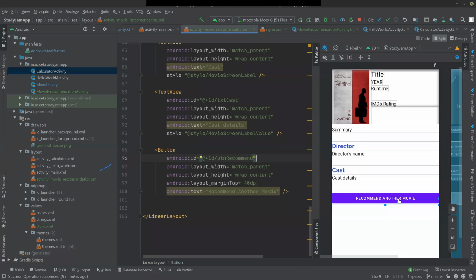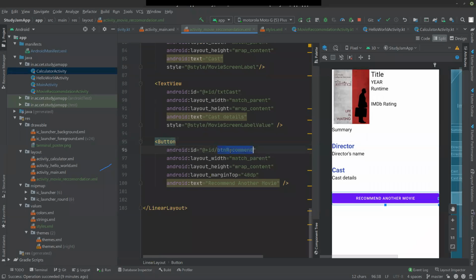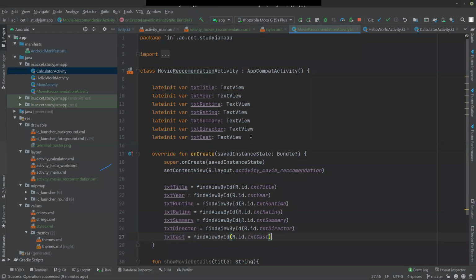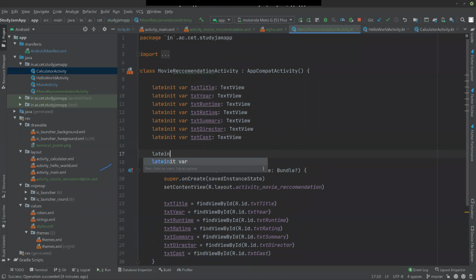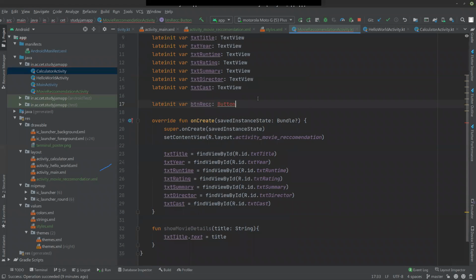Okay. Now let's take this button. Let's bring this button to the layout. I mean the Kotlin files. So button recommend. So here comes lateinit var btnRecommend, which is a button type.